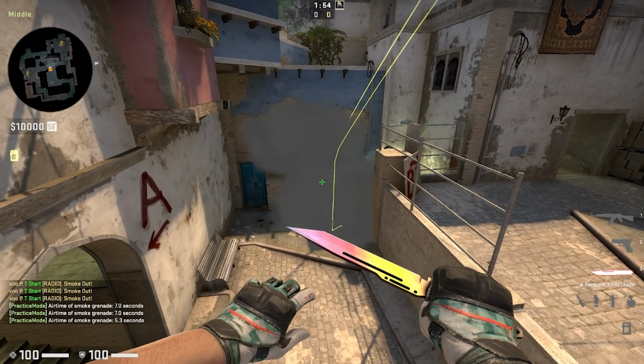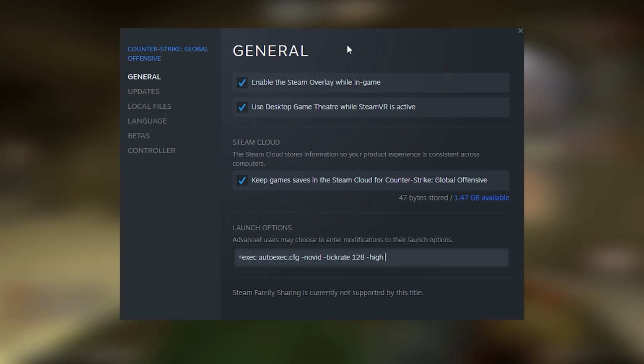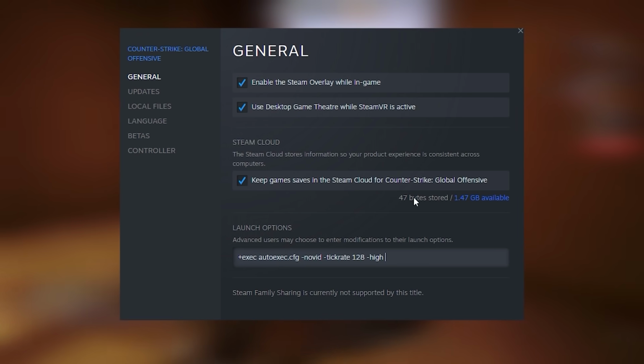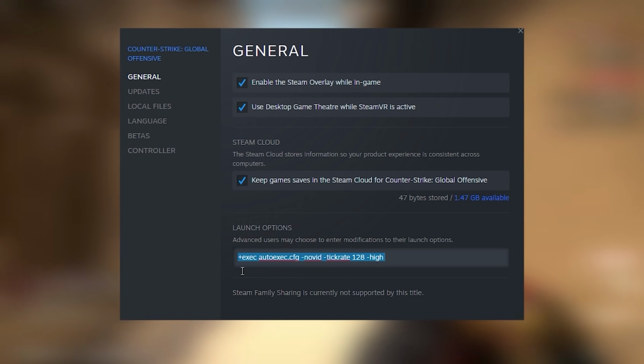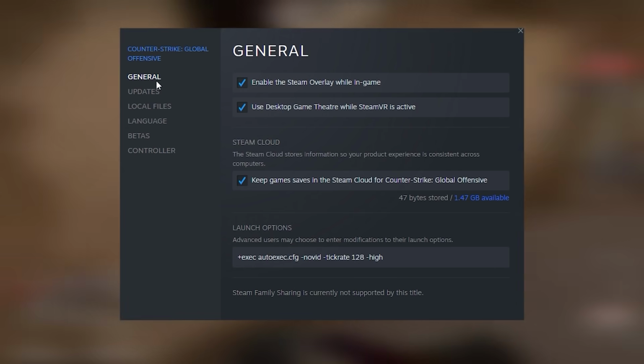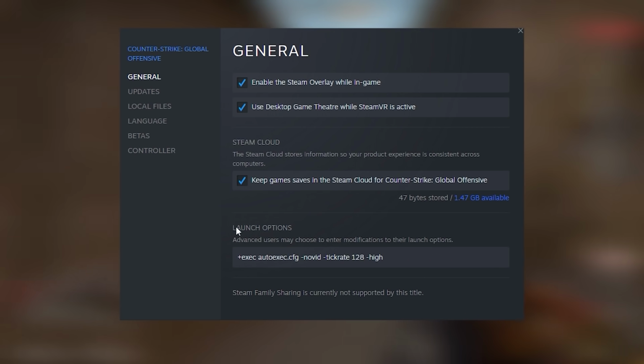Now, to set up a jump bind, you are going to need an autoexec, which is going to be in your launch options. There's only a few launch options you want to even consider having, and I'll go over those in a little bit. However, for this part, you just need +exec autoexec.